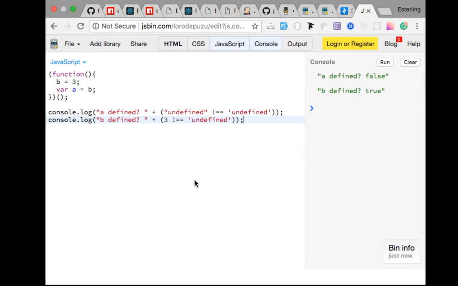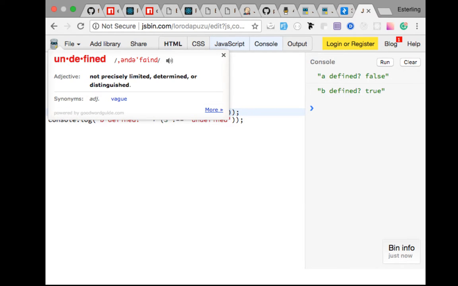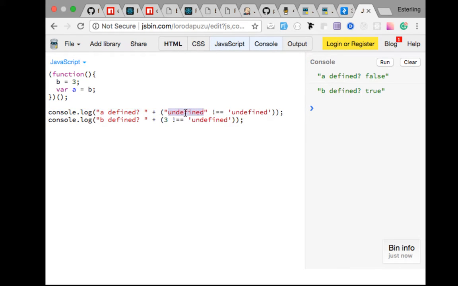Oh, I think I misspelled this. Hold on. This is how it's supposed to be. Oops. All right. But you're saying A is not really undefined. All right, there you go. I think so. Okay. All right, typeof.